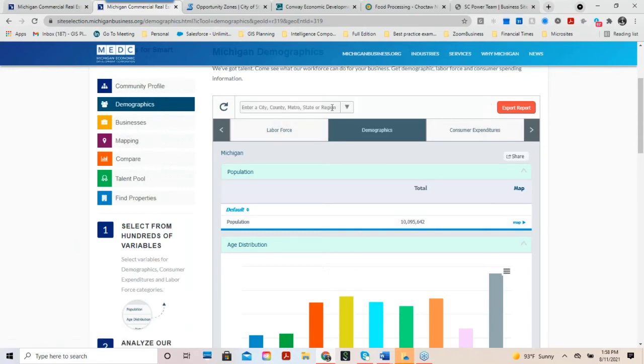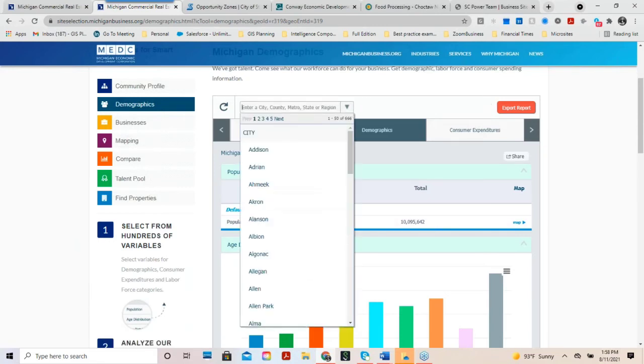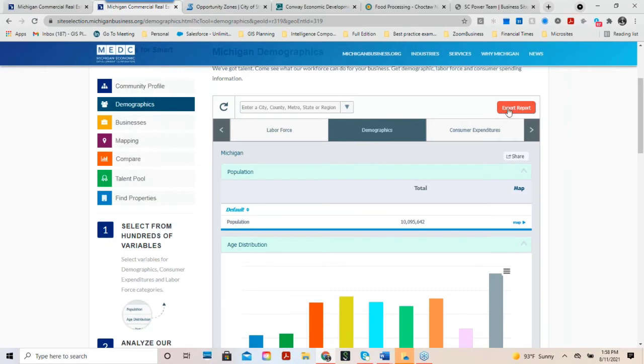You can change geography. Here's my drop down of communities. I can export. That's thunder, y'all. I've got my share button. I can map so I can visually see this information. So it has all of the same features, just like in the GIS tool.